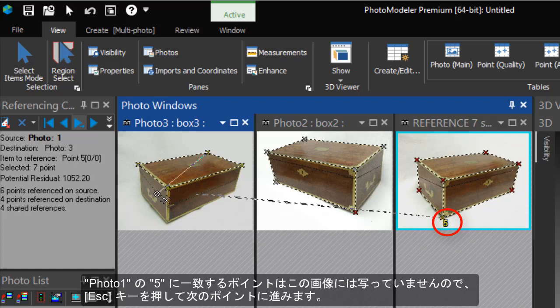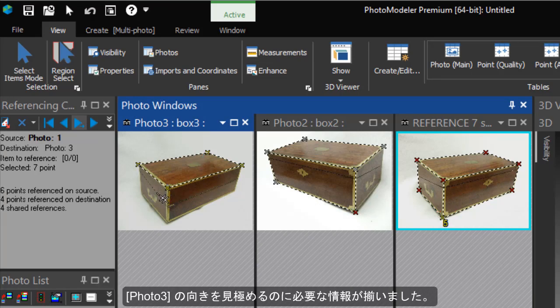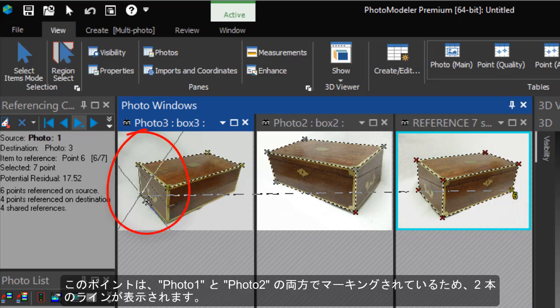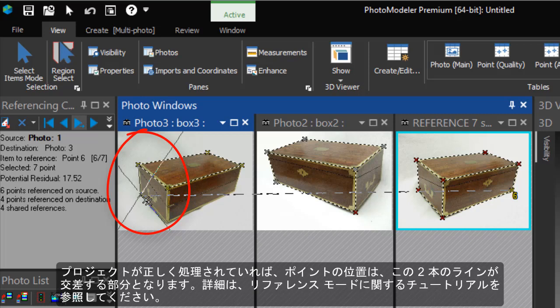This point cannot be seen on this photo, so press the Escape key to advance to the next point. The project now has sufficient information to orient Photo 3. As the photo is now oriented, when we go to mark this next point, we see reference helper lines. This point is already marked on 2 other photos, so we have 2 lines. If the project is solving correctly, the point's location should be close to the intersection of these lines. See the reference mode tutorial for more information.